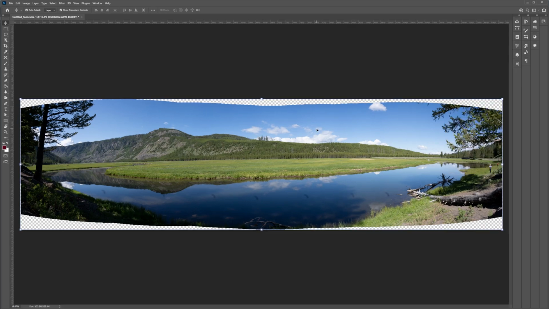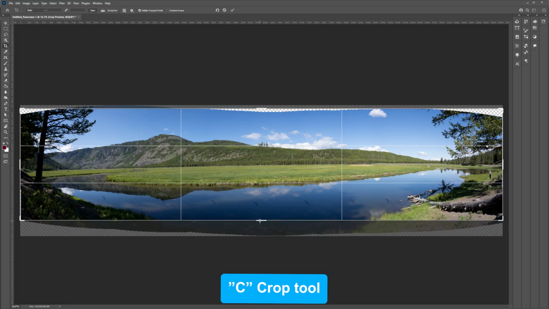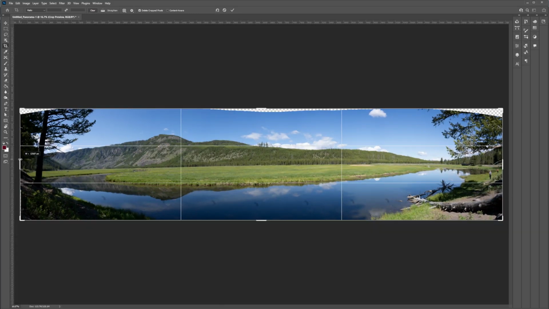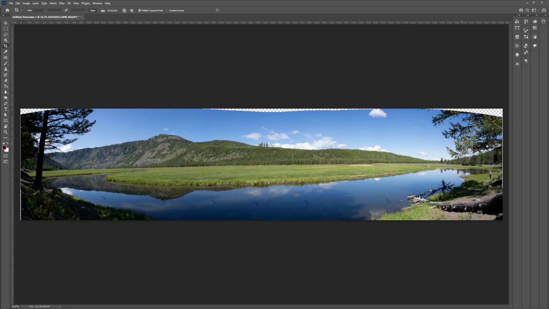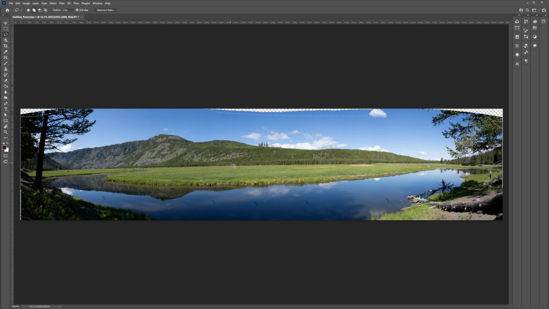After merging the layers, let's crop the image. Let's go ahead and use the crop tool or press C and drag the handles from top and bottom. To get rid of the empty space from the top, let's use the lasso tool to select the empty spaces by holding Shift and just carefully select all the empty spaces.